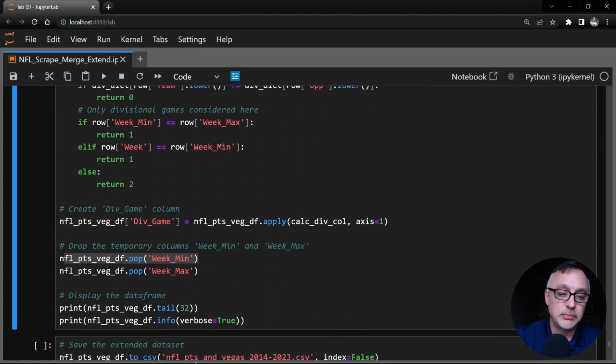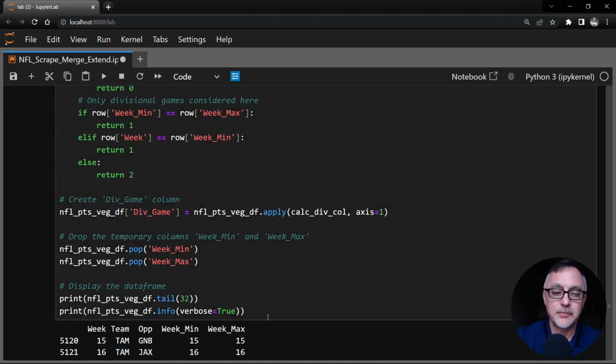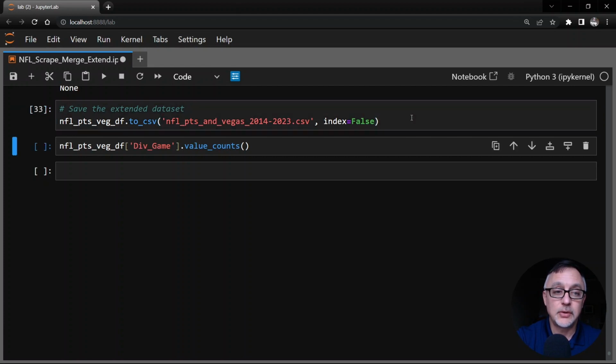And I'm not going to do this print here. We can show the tail just to make sure that everything works out fine and verbose there just to see what the info is. But I'm not going to do that in this video. I'm going to go ahead and run the cell. And as always, we've done a lot of work here. Make sure we save this data set to a CSV file. This is 2014 to 2023 NFL points in Vegas.